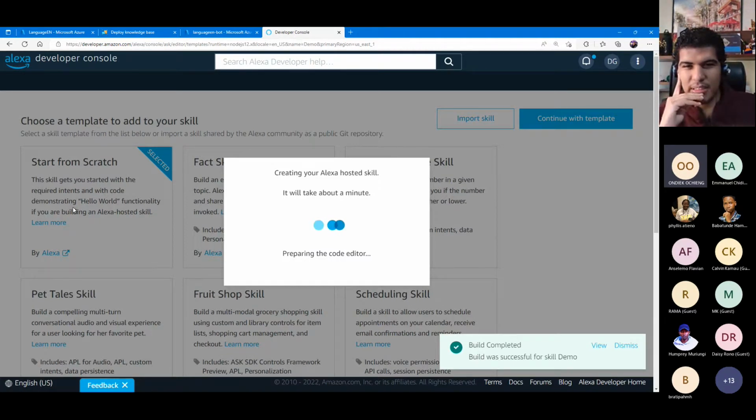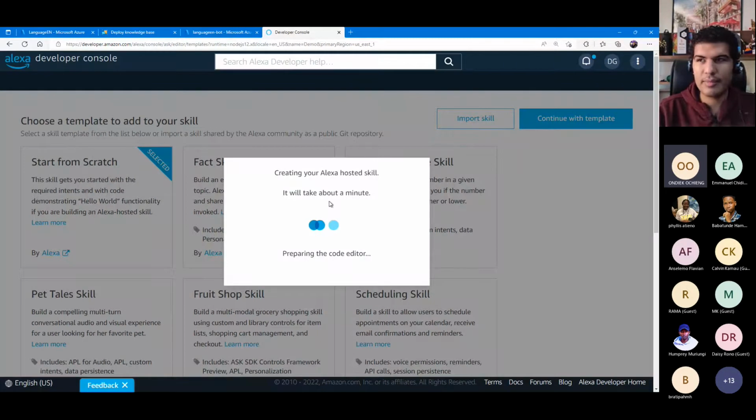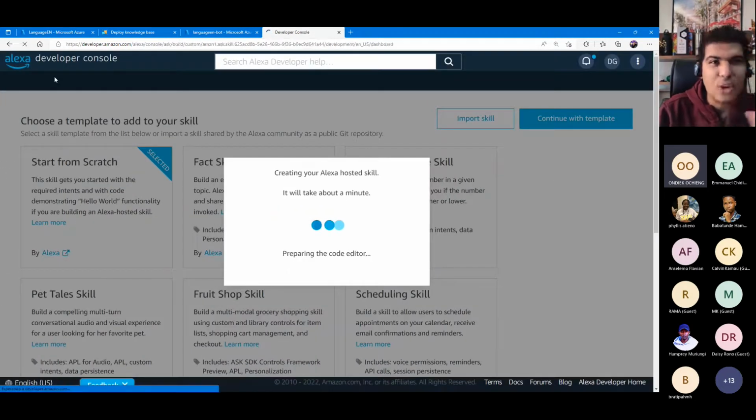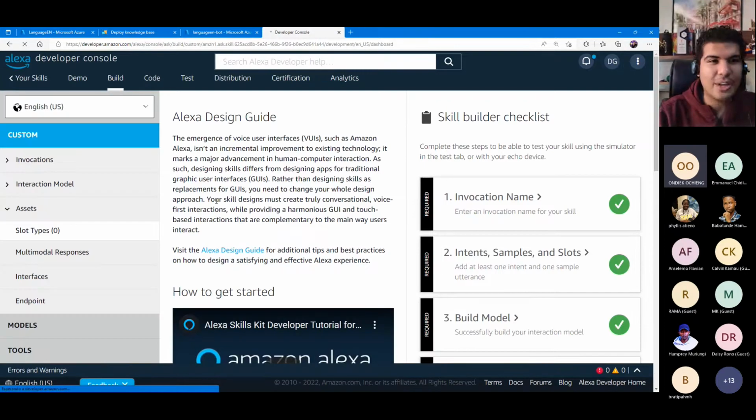Okay, build is complete. It is taking a little more, but okay, it's ready now. This is our skill. In this part, we have to specify two things. The mode of the interaction with Alexa, for example, to say, hey Alexa, open the mental health bot. We have to set up this and also specify the connection to Azure Bot Service.